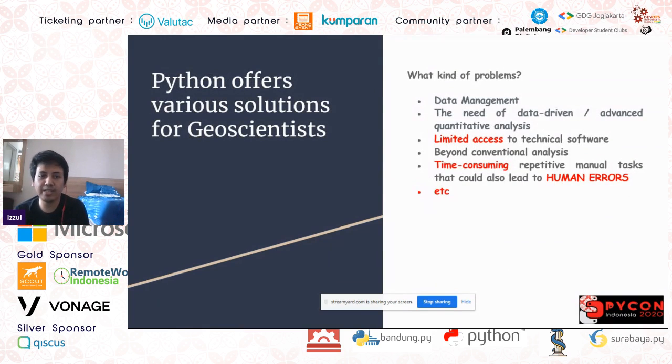So Python offers various solutions for us. These are several problems that Python could solve. First, you can manage your data in Python, like data cleansing, processing, or any other operation you need on your data, so you can manage your data better. Then you can also perform any quantitative or data-driven analysis more efficiently using machine learning techniques.